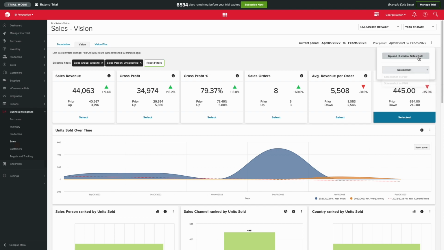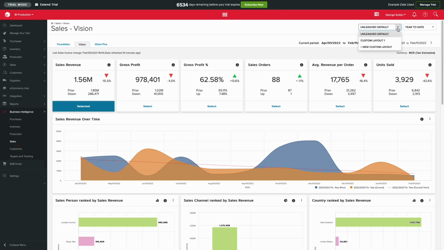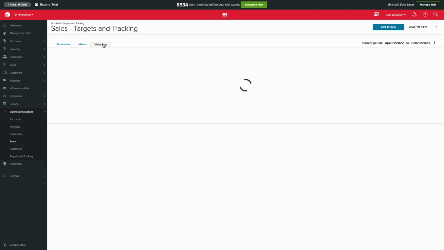You can upload historical sales data to analyze within BI and even create your own custom layouts, making it easy to return to the information you use the most. It doesn't end there, though.